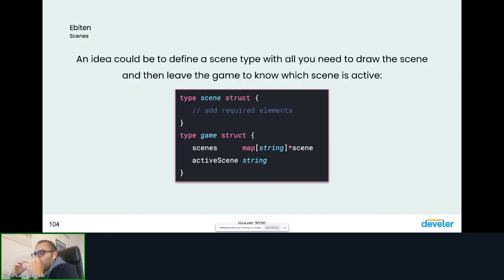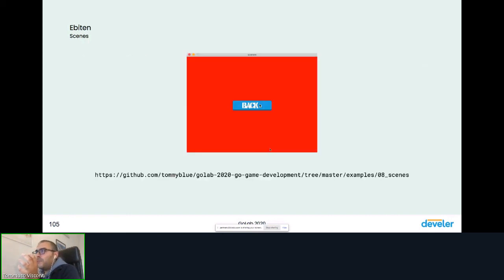For example, all you are doing now for your exercises could be saved into this scene struct. At that point, the game, which in this moment in your exercises is probably holding all your images, all the sounds, everything, can hold a list of scenes. In this case, I use just a map with pointers to scenes and an active scene that is the key of this map, so the game can know what to draw.